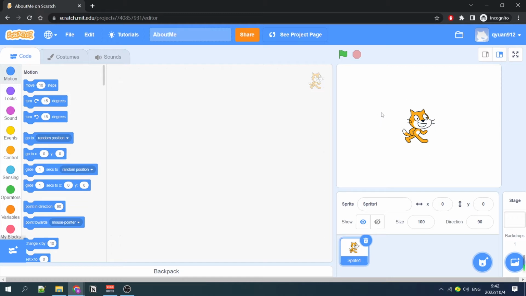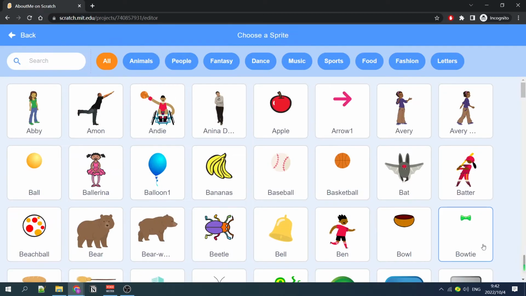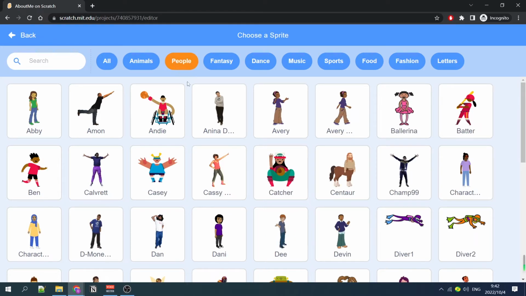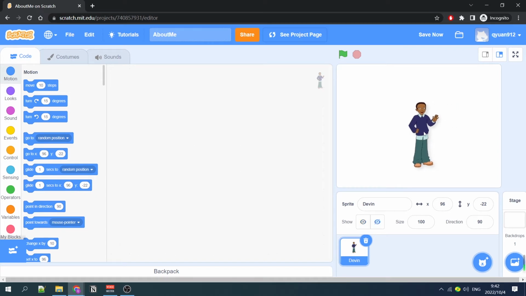In order to introduce yourself, definitely you don't want to use a cat. You definitely want to use a person or something similar to you. So let's simply delete the sprite. Then click on choose a sprite, which lets you enter the library of sprites provided by Scratch. I want to select people because that's what I want to demonstrate myself. For example, I can simply put Devin, this one right here. So this will simply be myself.